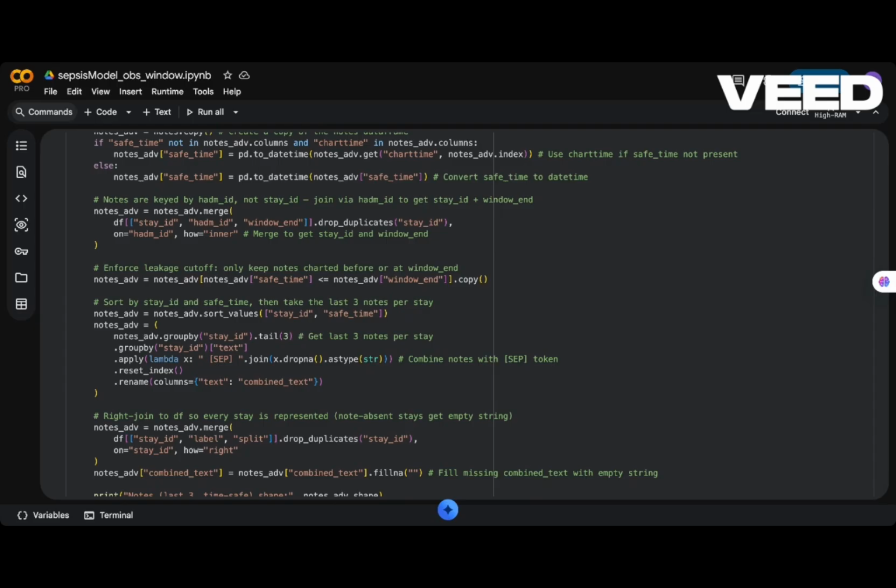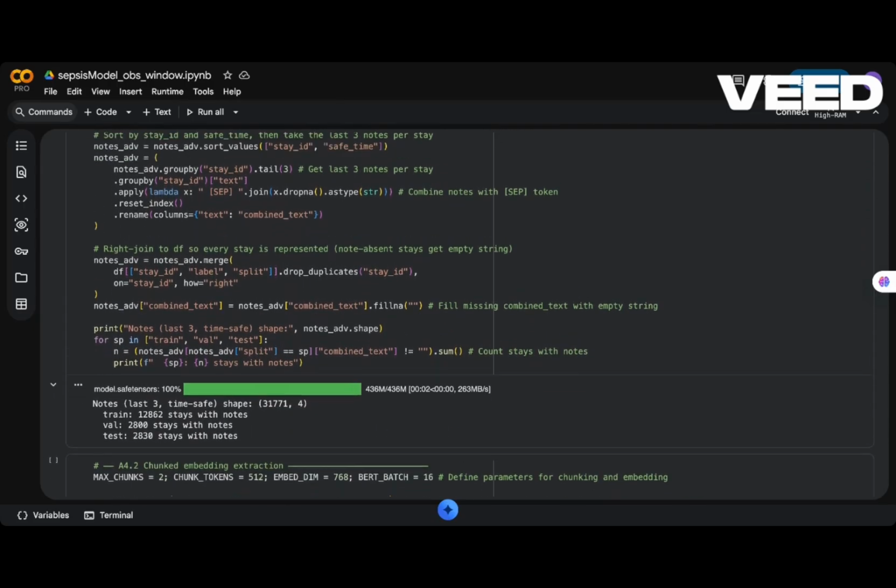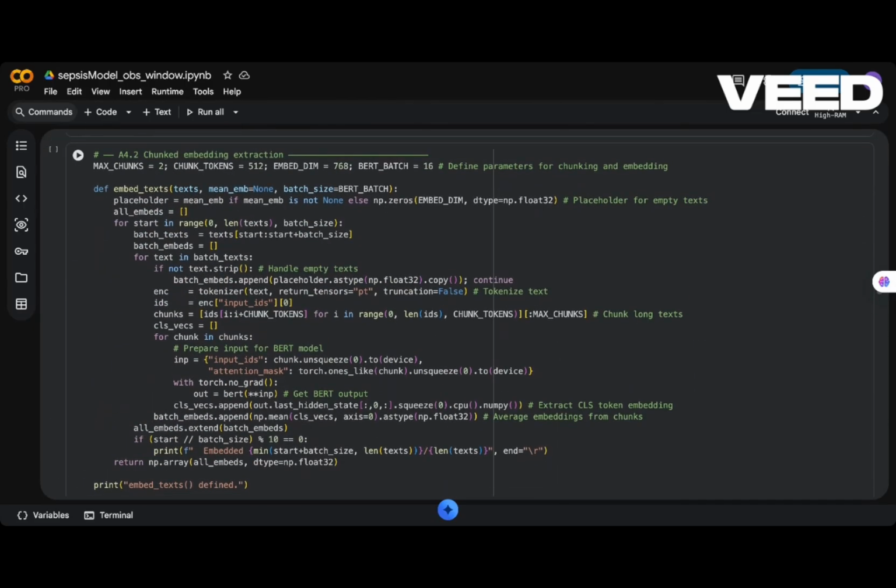For the actual embedding, each note is tokenized without truncation, then split into chunks of 512 tokens, BERT's maximum context. The CLS token from each chunk is extracted and the chunks are mean pooled to give one 768-dimensional vector per patient.